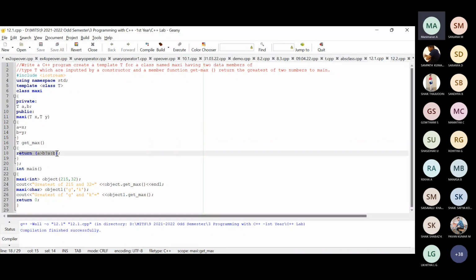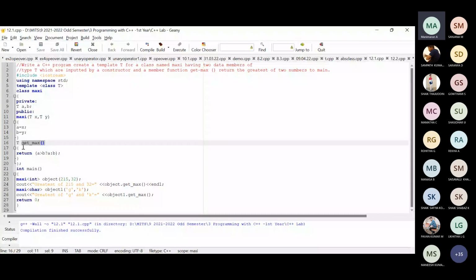And here we are using the ternary operator in order to find out the maximum value, and we are returning it. If it is integer, then T will be replaced by integer. Float value, we have already seen, no need to repeat again and again. Okay, I think you all understood. So this user defined function getMax will return the maximum value to the calling function. Where is the calling function? Calling function is inside the main function. That is clearly given in the question itself. Return the greatest of 2 numbers to the main function.